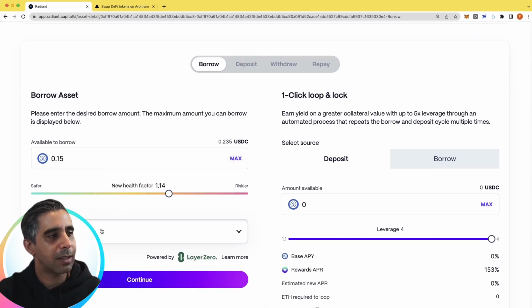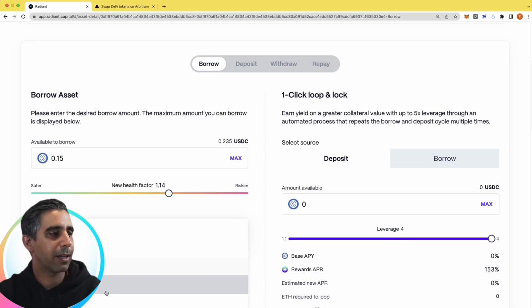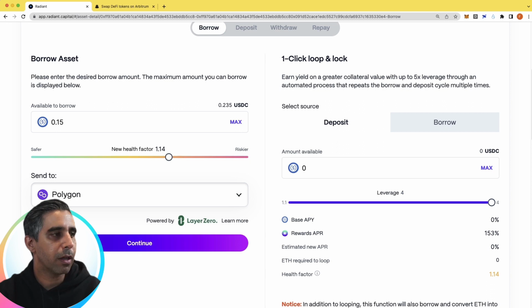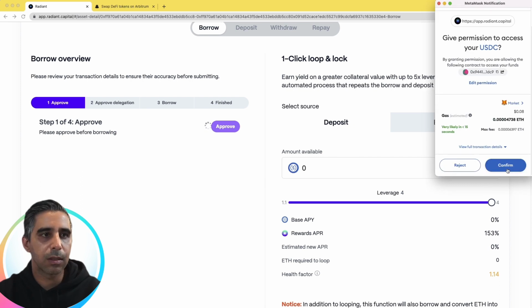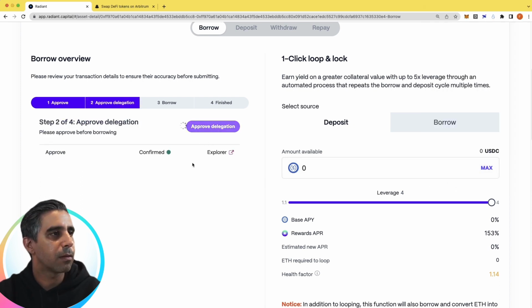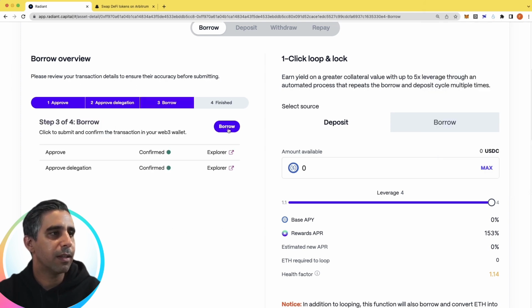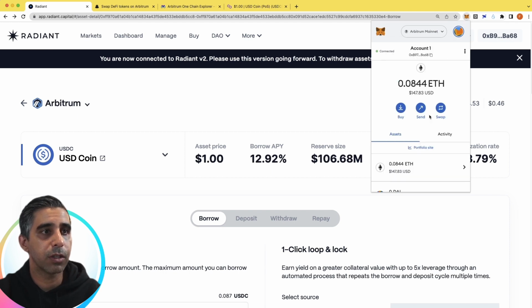And I have the option of picking Arbitrum, or I can pick all these other chains. And now what happens here, it's as simple as picking Polygon, and I will say 15 cents, and I'll hit continue. And I'll run through these: approve, confirm, approve delegation, confirm, and then I'll click borrow.